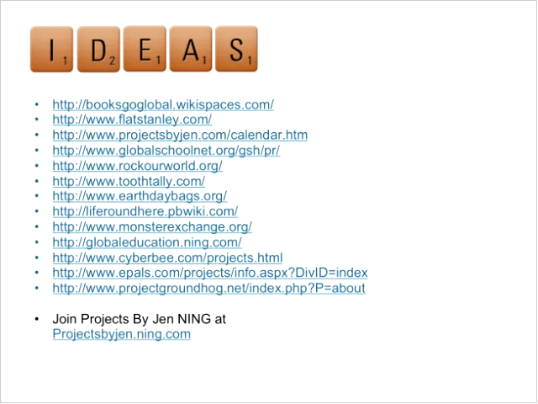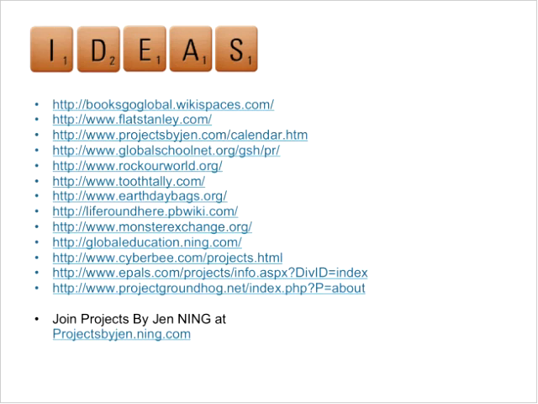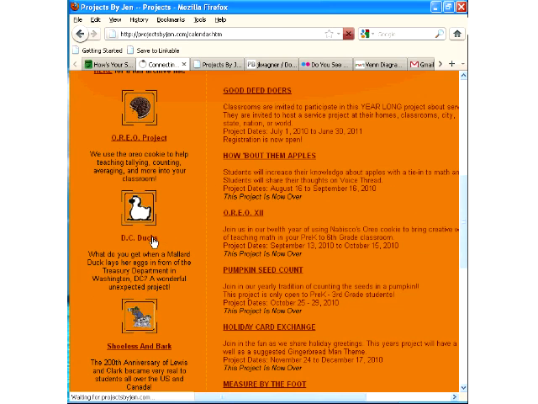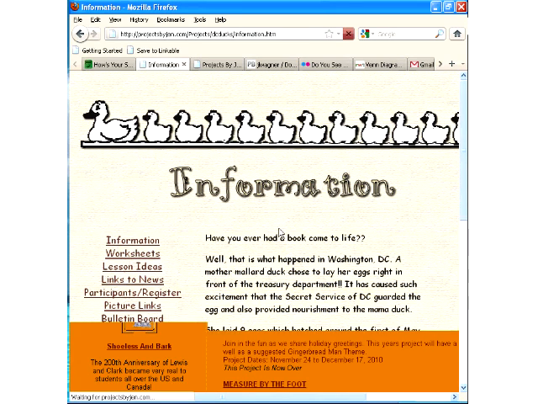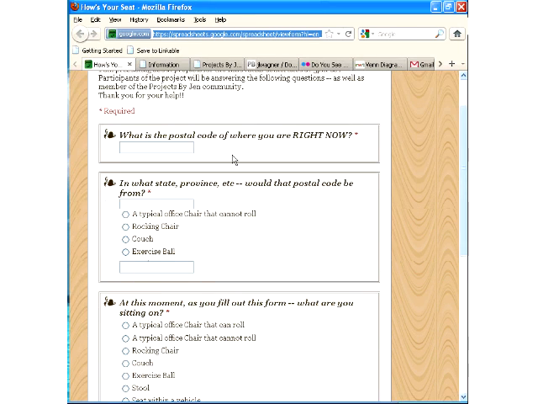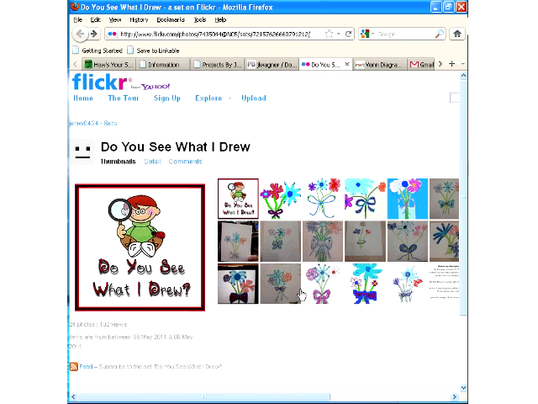And I'm going to go back to AppShares real quick. It's not that you need to do something like this, that you put together, here's the DC Dex project. It's not something like this, that you have to put together a whole website that has graphics and everything with it to create a project. It might be as simplistic as just making a Google form or inviting people to upload things to Flickr. Or let's go to VoiceThread really quick.